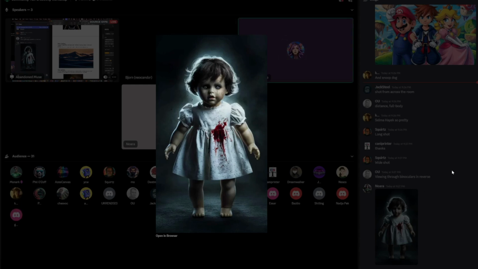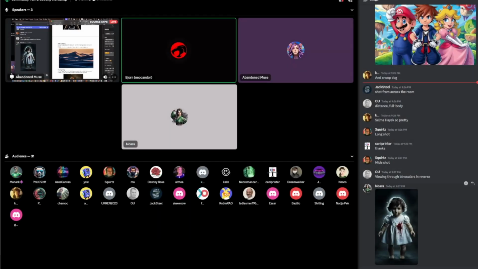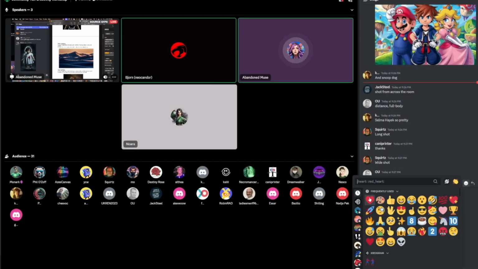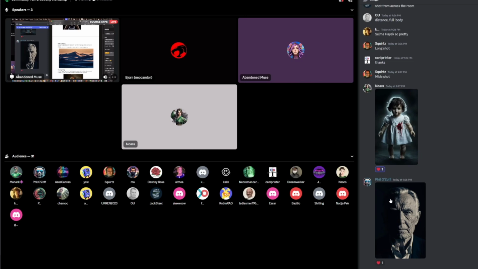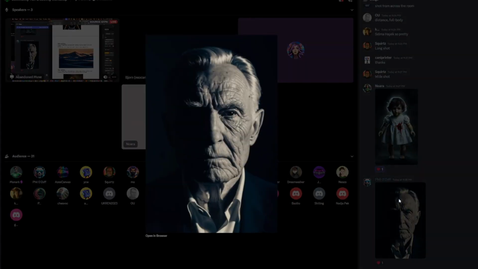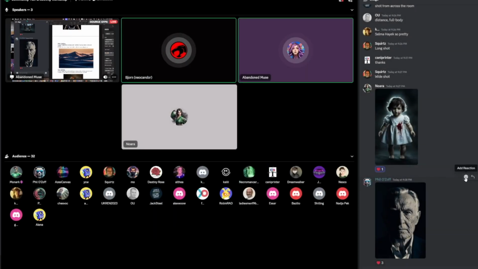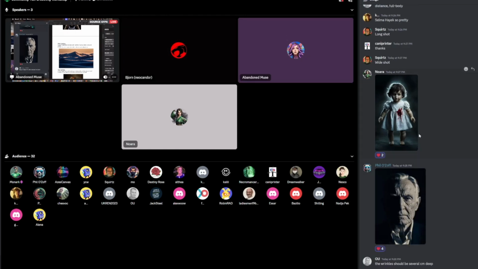Ooh, that's an awesome example of rim lighting, Noara. Yeah, very creepy. It's Chucky's new daughter or something. Baby, yeah. It's Chucky's baby. Ooh, side lighting. That's beautiful, Phil. It's a beautiful shot. Wow. Photos are awesome when people have wrinkles and all these things because there's so much detail to grab. Oh, yeah, I know exactly what you're saying, OU, and I agree. Maybe if you add really deep wrinkles, you might get a really interesting shot.